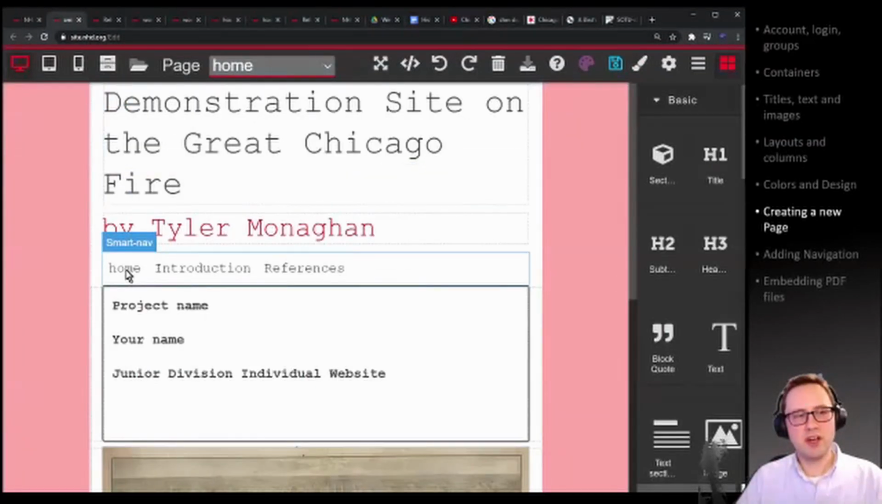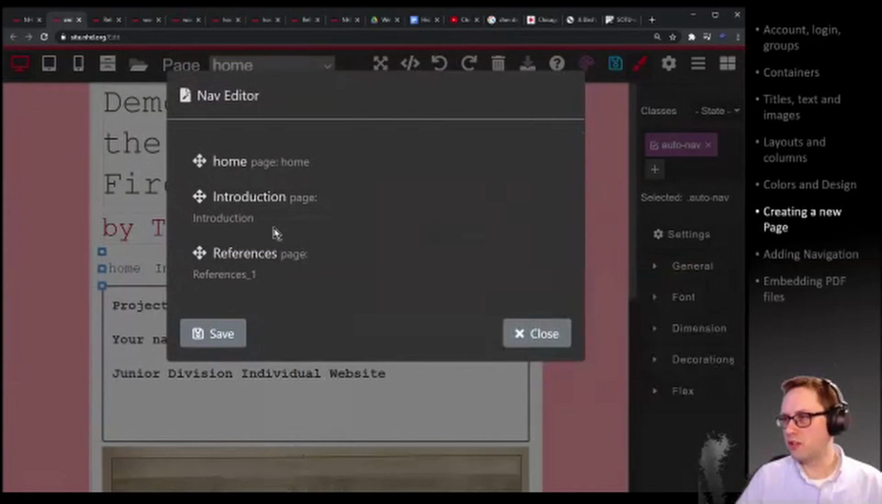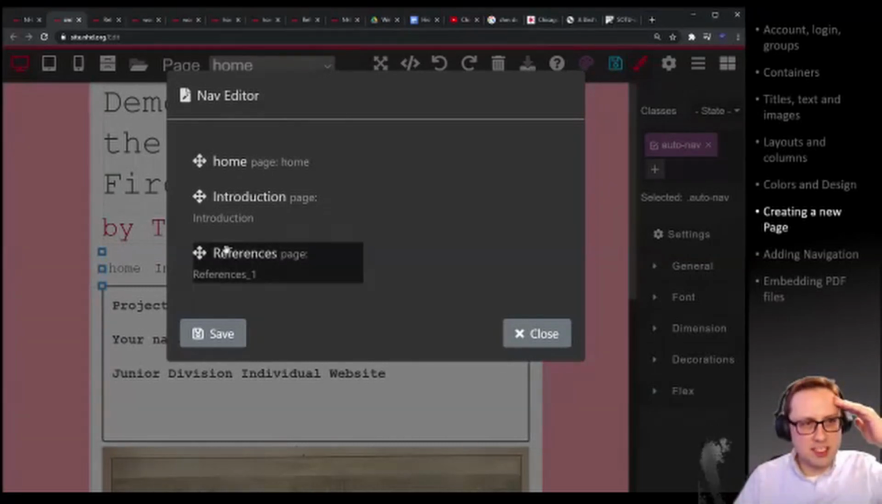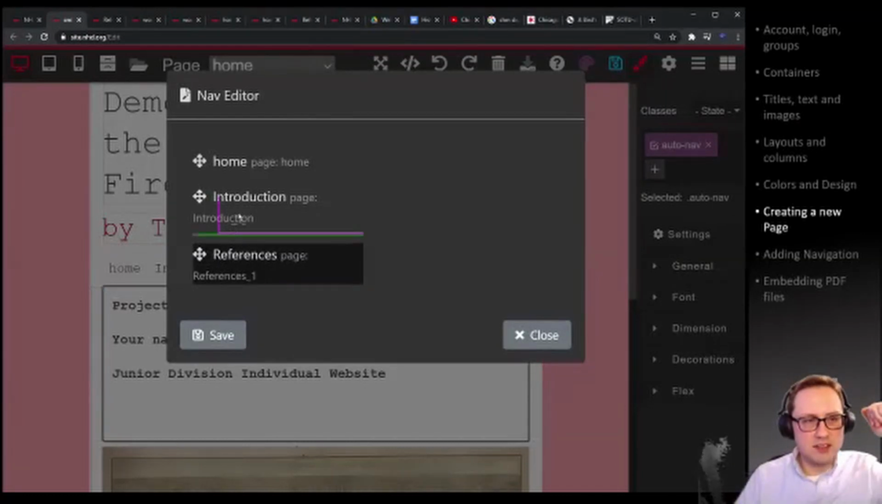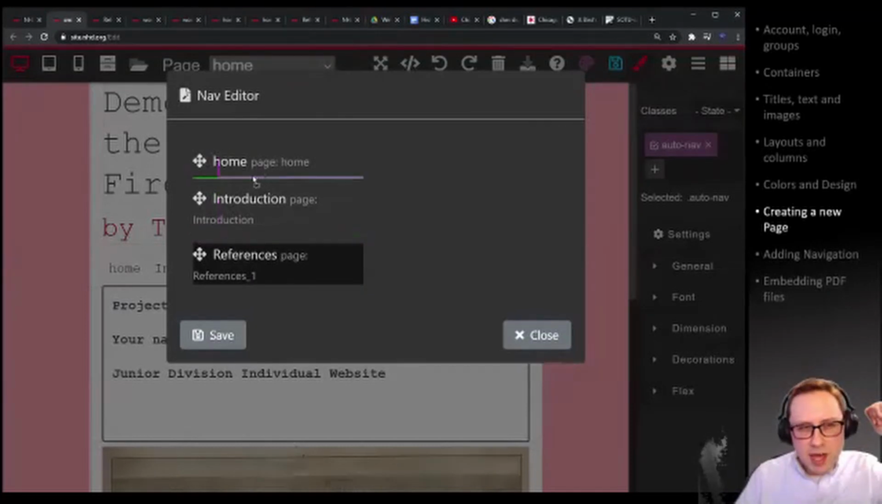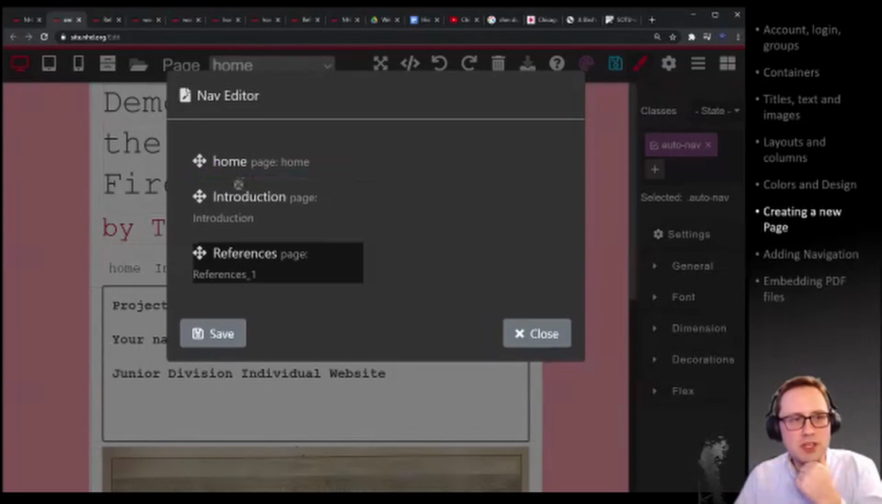Cool, so that worked, right? I was able to put introduction in the right spot. But as for the nesting thing, I'm going to double click that again to get into my little editor. I don't have enough pages to do a good drop-down thing, but hopefully this will give you the idea. Let's say I wanted references to be a sub page of introduction. See how, if I put it in the right spot, it creates this purple line that's like an extender, like an L-shaped thing.